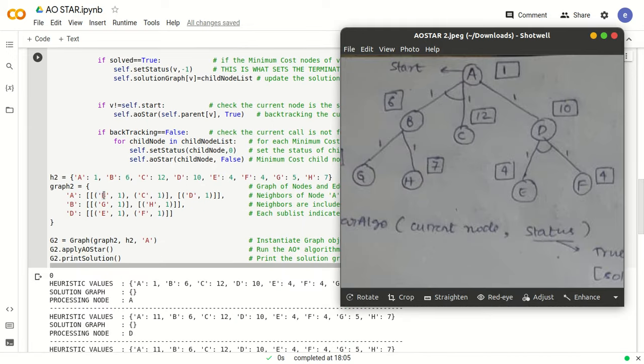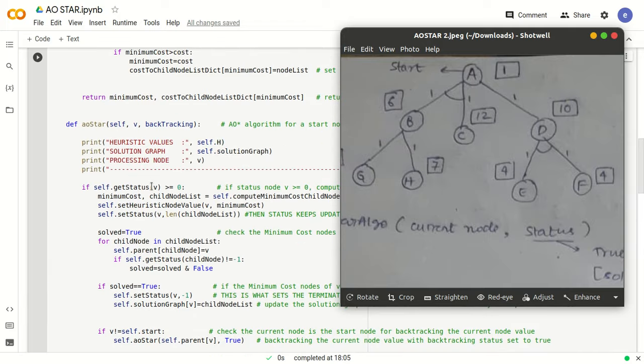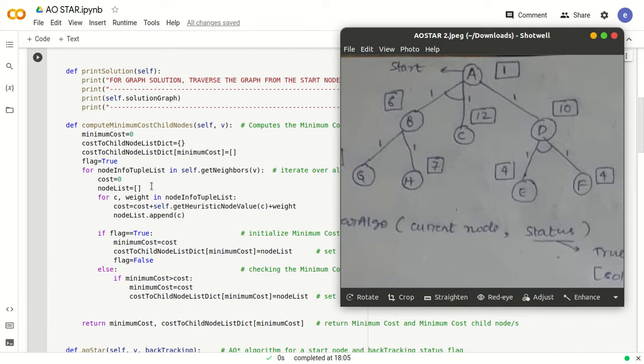Basically the neighbors is like the node itself and the value associated with it. So this is what we are processing here: for c, weight in node info tuple list. C is the node name, and the weight is the cost of reaching from its parent. So for c, weight in node info tuple list, we are updating the cost. Initially the cost was, now actually, the cost is 6.